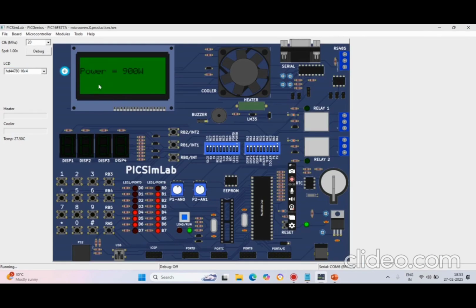When I click 1, power equals 900 watt, and I can set the time. I'll set it for 10 seconds and enter. I can also pause by clicking 5, and next I can start by clicking 4, and time is up. Next it jumps to the menu screen.